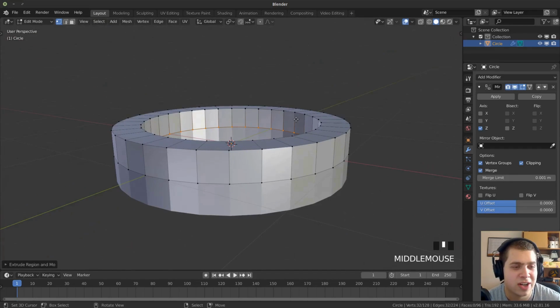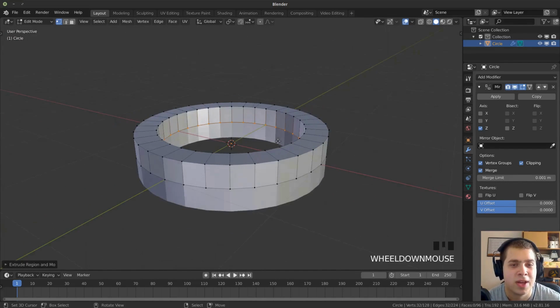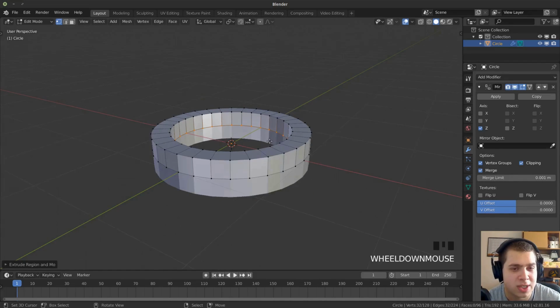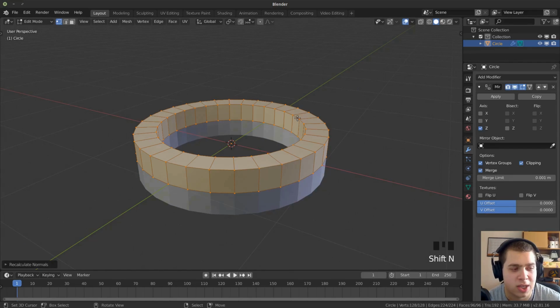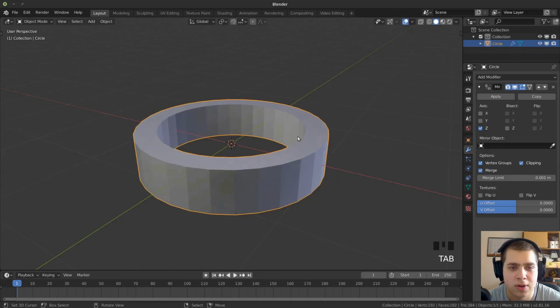It's pretty chunky right now, but we're going to smooth it out later. So let's just recalculate the normals, because the normals are flipped in the wrong direction. So we'll double tap A and we'll press Shift N, and that'll recalculate the normals. That's very important in the future when we're doing shading and stuff. It'll look proper. So now let's go into object mode.